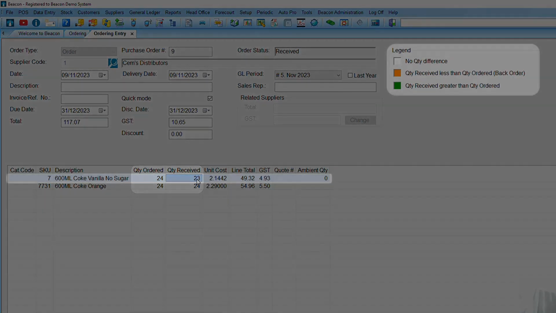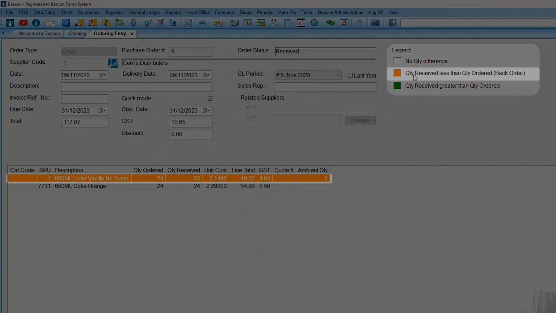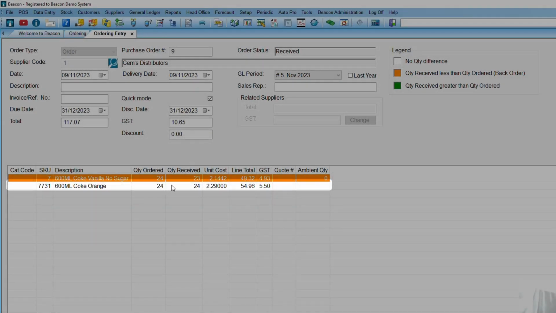Now, as soon as I've done that, you can see a legend has also popped up in the top corner to tell me that when I click off it now, it's color coded that line in orange because the quantity received, 23, is less than the quantity ordered originally, 24. And you can see in brackets it says back order. So it will attempt to back order this one unit that I haven't received that was damaged.